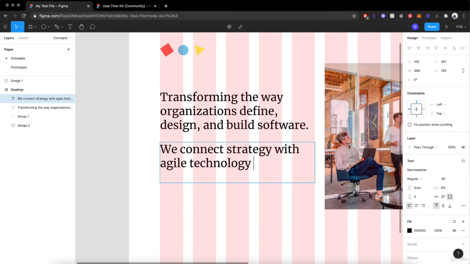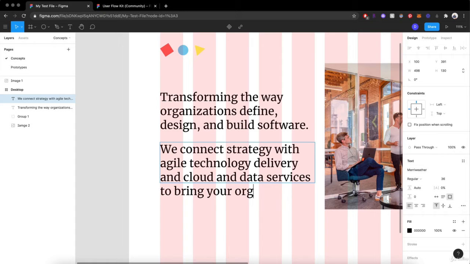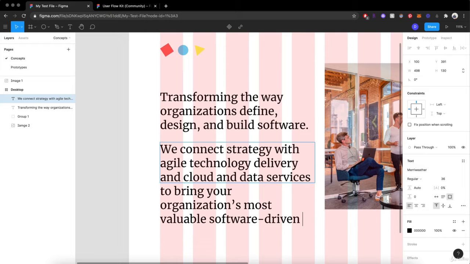And you can either just redesign somebody's landing page for this little test. That's what I'm kind of doing. So data services, what else do we have here? To bring your organization's most valuable software driven experiences to life.